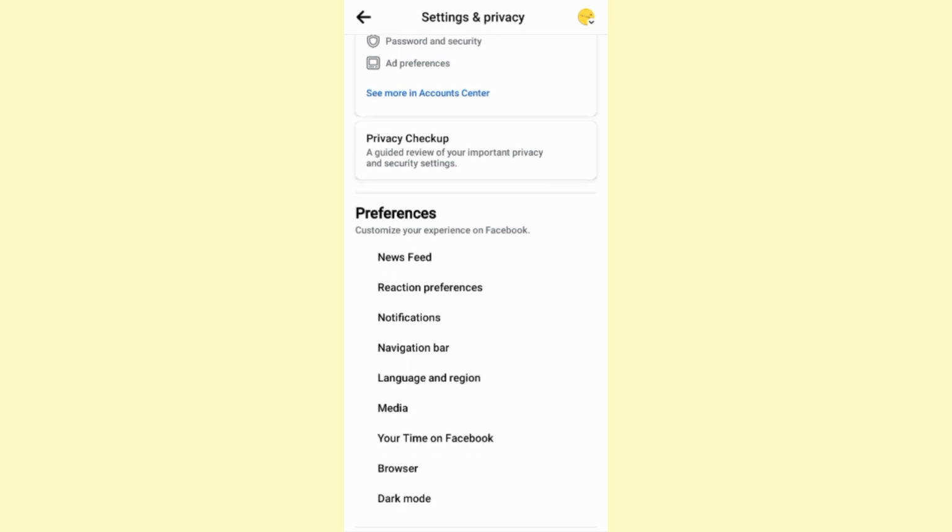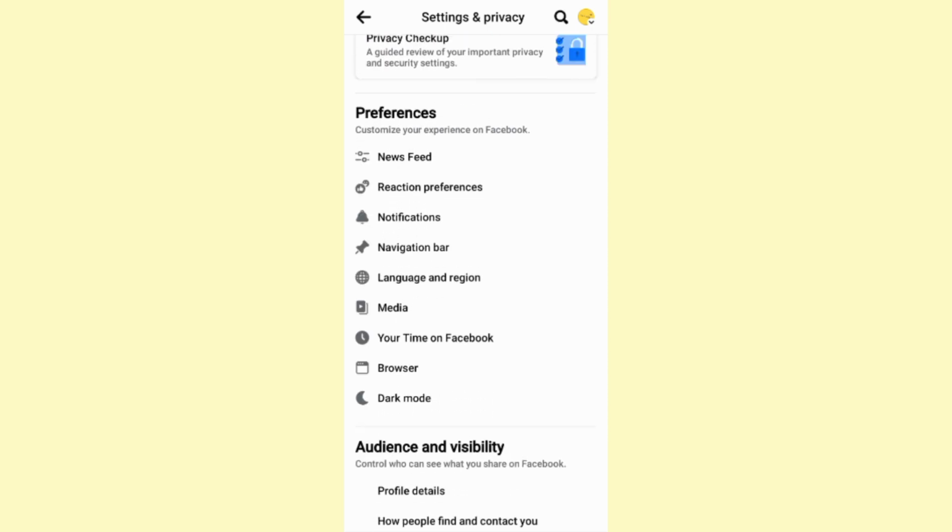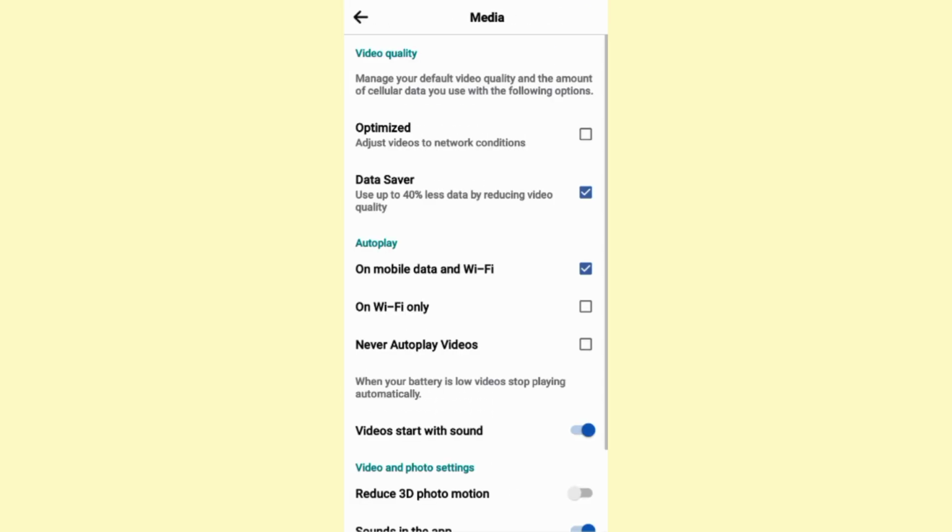And here scroll down to the preferences section, and from there click on media. Now the first section that you will see says video quality. So you want to set this to be optimized. And as you can see, this will adjust the videos to network condition, meaning that this option, when enabled, will use the maximum quality possible.